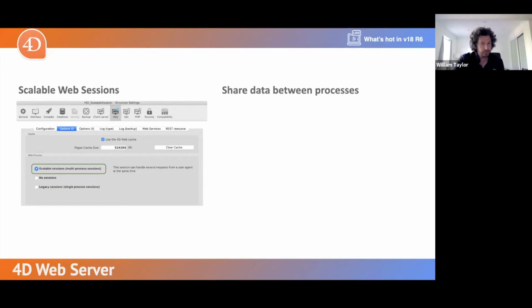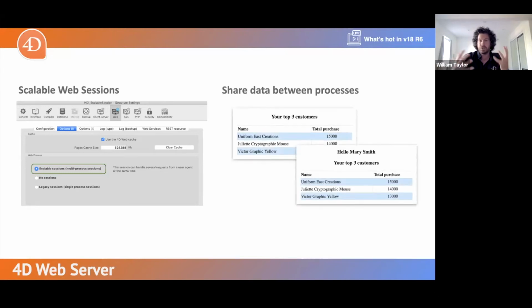And of course, as you need to share data between your processes, you're able to use shared objects, and you're able to share information between the processes using shared objects. So it's all coming together, right?